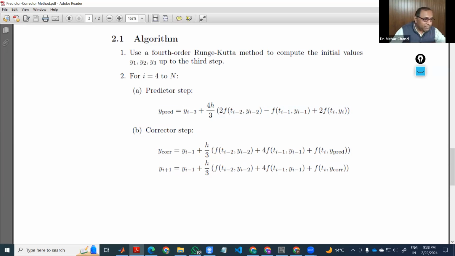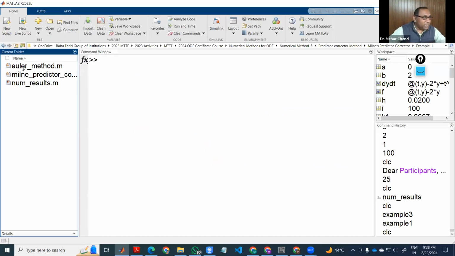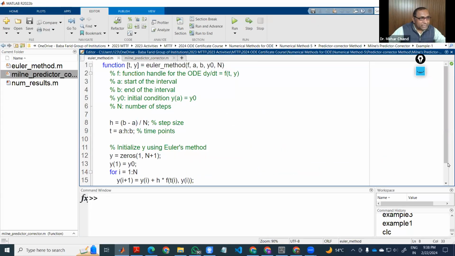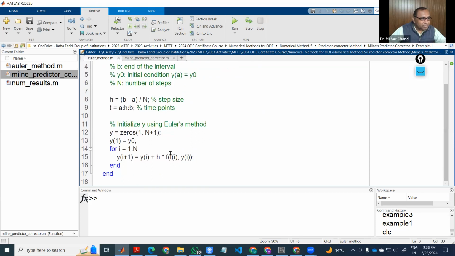Come back to MATLAB, and here when we open, this is the Euler method, and there is nothing but the equation you can see. This is the formula of the Euler method: y(i+1) is equal to y(i) plus h f(t(i), y(i)). So when you put i equal to 1, what will be there?